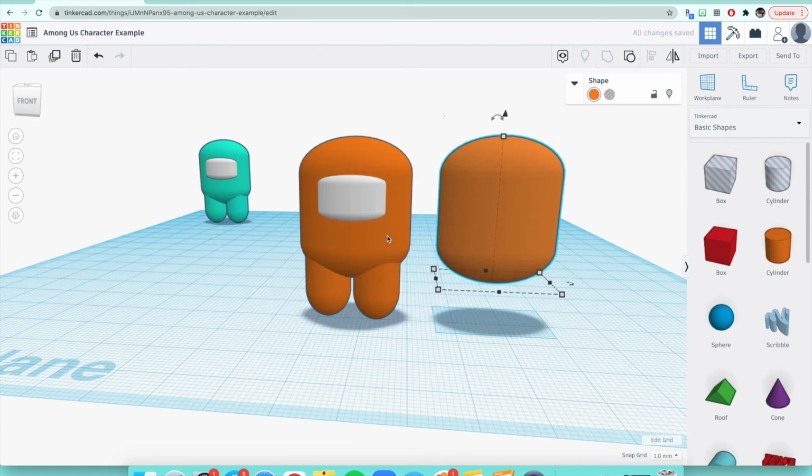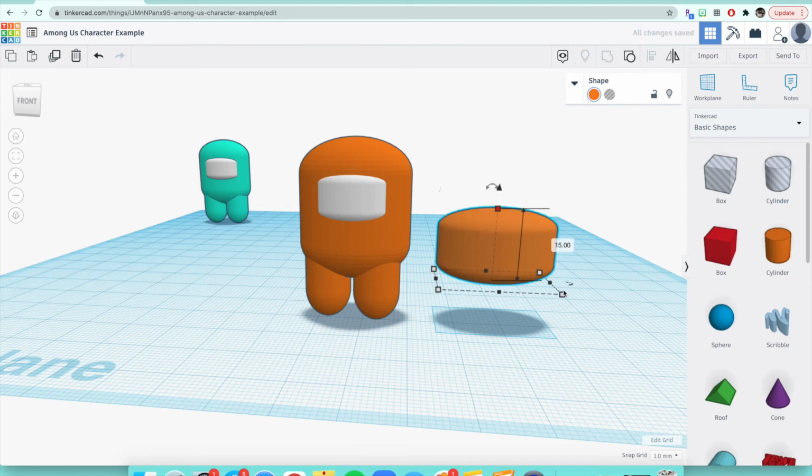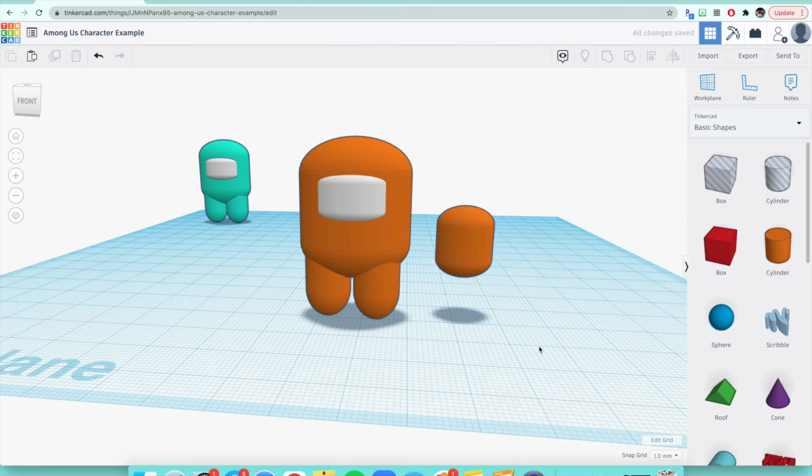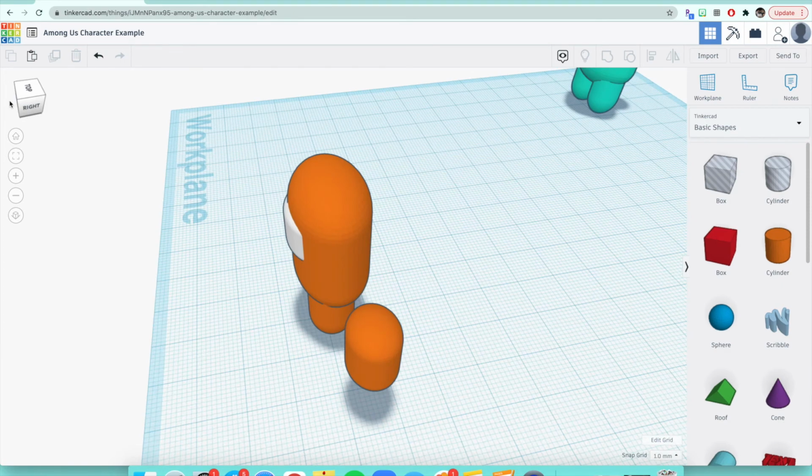And the dimensions of the body that we're going to change it to, to make this backpack, are: the height's going to be 15, and then it's going to be 12 wide. And the other number is for the thickness, which is going to be 10. And there we go. So now we're going to rotate our little guy here, and we're going to place it on the back of him.